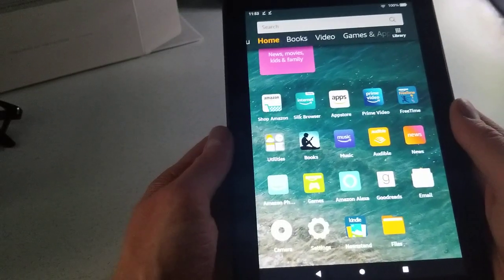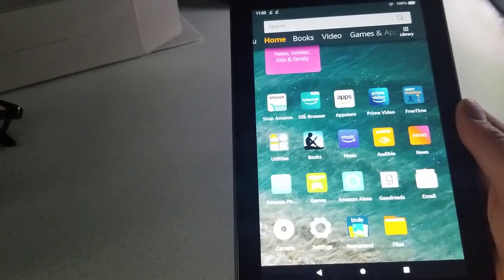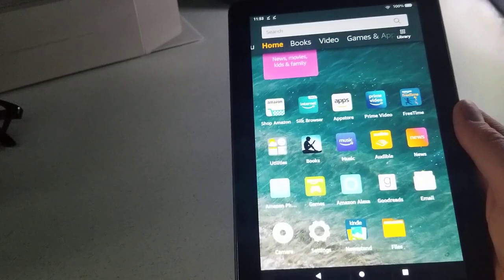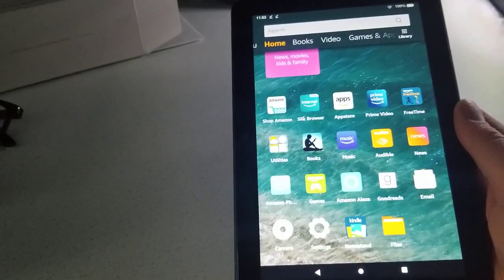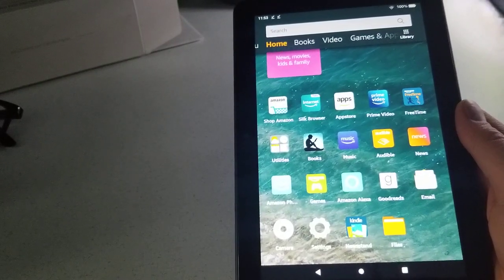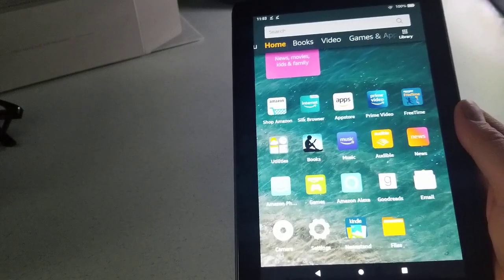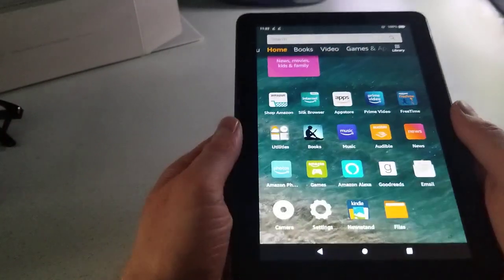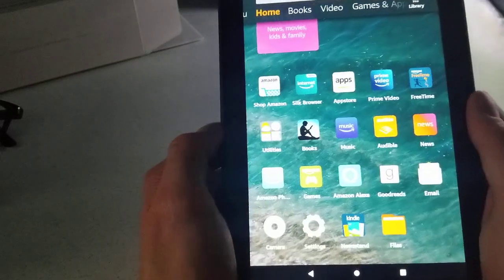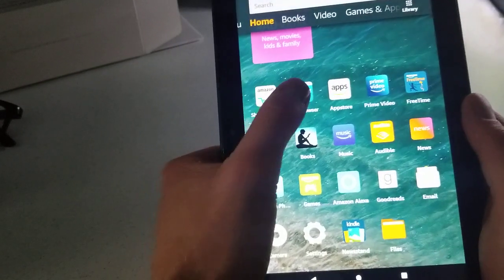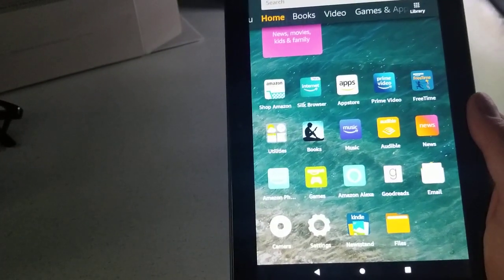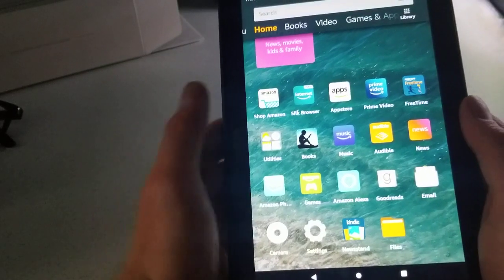Hey everyone, so I'm going to show off how to download the Google Play Store onto the brand new 2020 Amazon Fire HD8. This will work for the HD8 as well as the HD8 Plus. I am using the HD8 Plus here. So when you first get this and set up, it only has the Amazon App Store. It does not have Google Play Store.